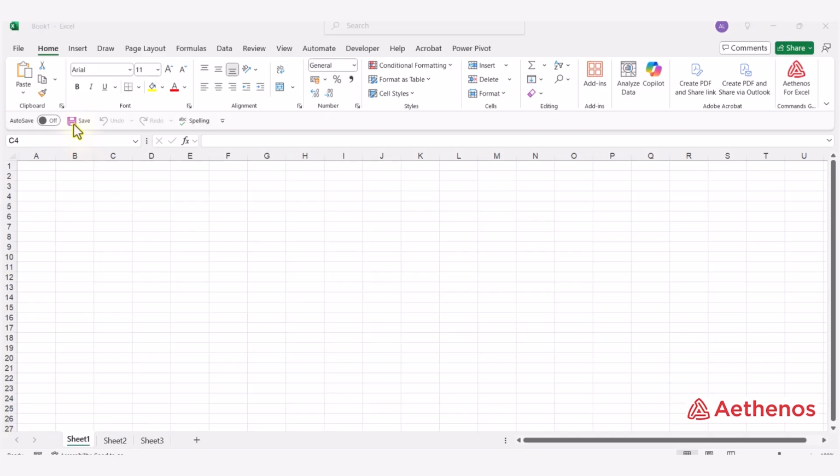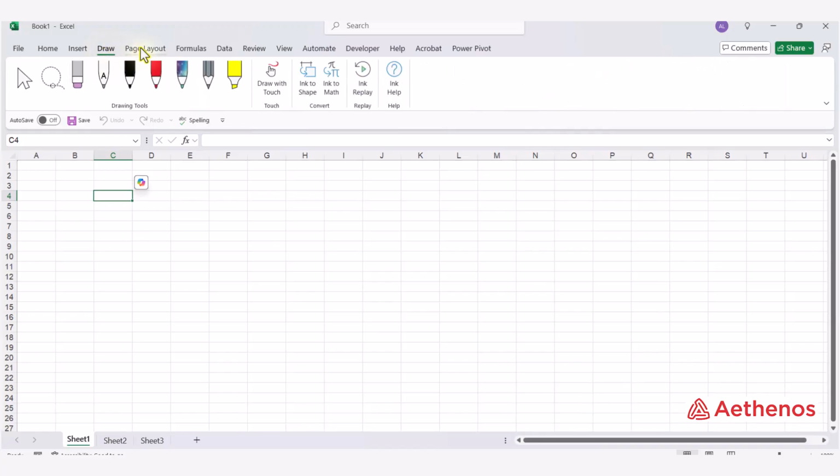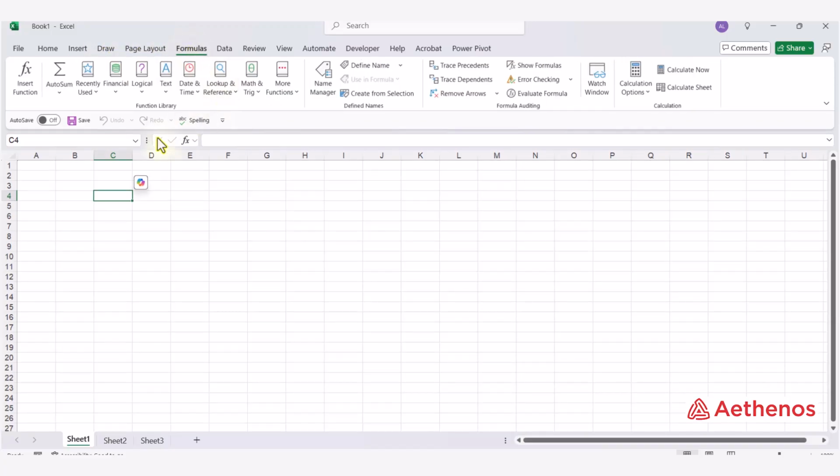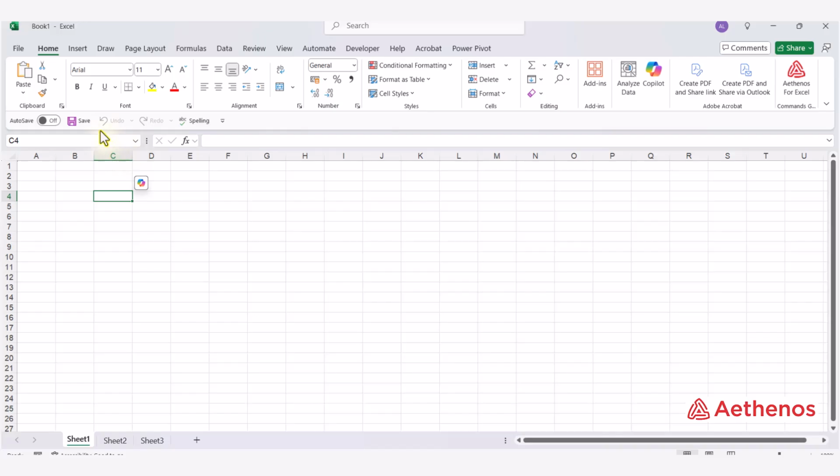This set of icons over here, save, undo, redo, and spelling, this is called the Quick Access Toolbar, or QAT for short. You can store your frequently used commands here for quick access. For example, whatever tab I am in, at the moment I'm in the Home tab, if I go to the Insert tab, Draw, or whatever tab I am in, the Quick Access Toolbar is always visible and the commands in it are accessible to me. So that's the purpose of the Quick Access Toolbar.